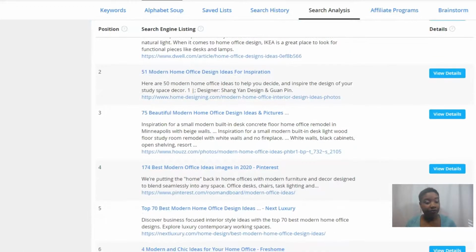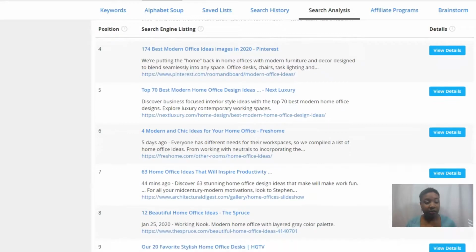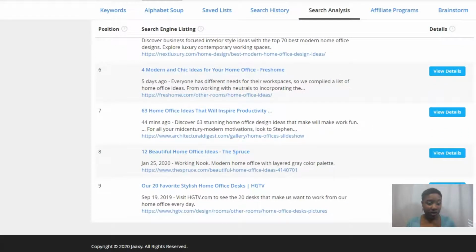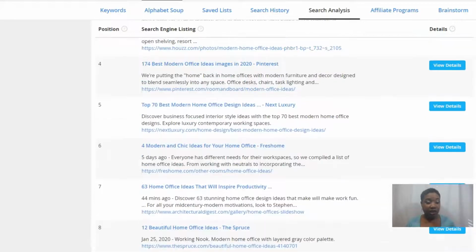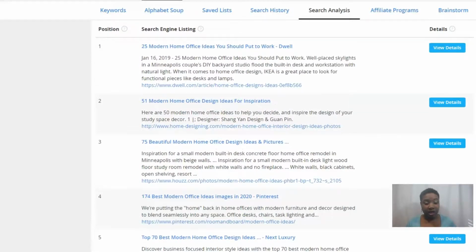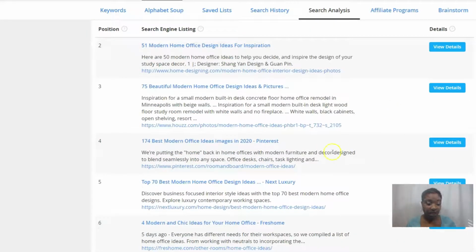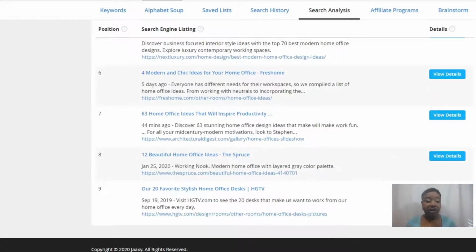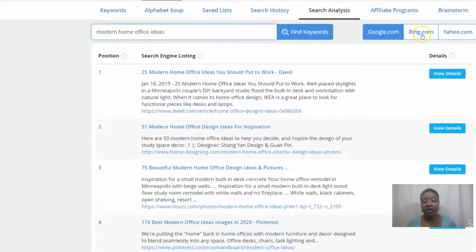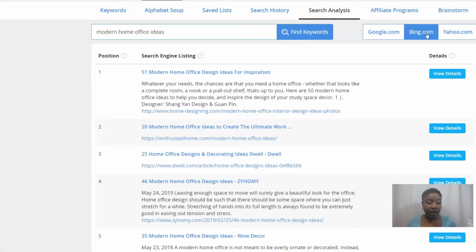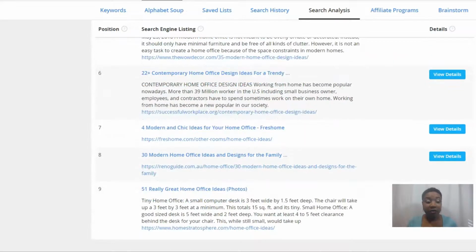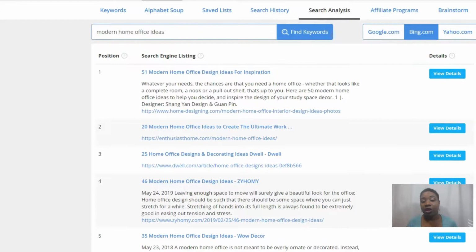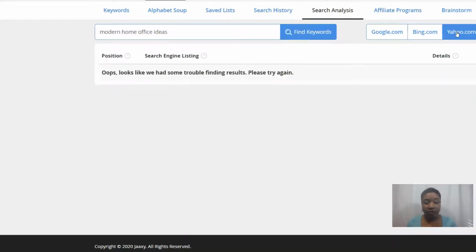So are there any independent bloggers who are writing on this topic? These all look like big media companies again. Now, our chance is to rank on Pinterest, but we may have to go for an even longer tail keyword on Google to rank for this keyword. And when we look at Bing, it looks like we may have a better chance of driving traffic to this post from Bing. So we can look also at Yahoo.